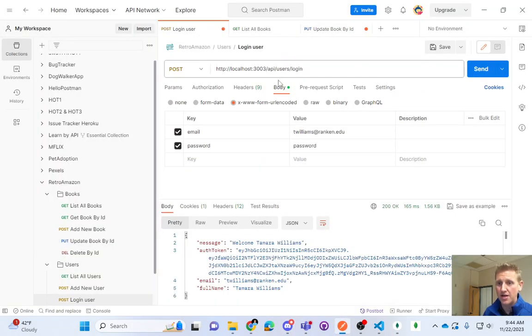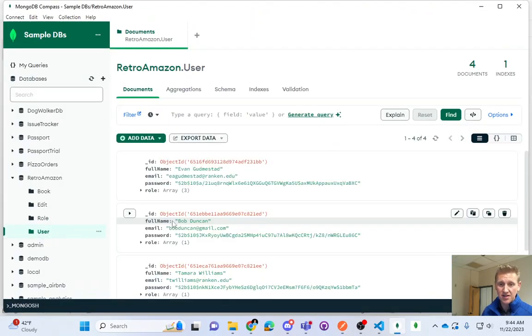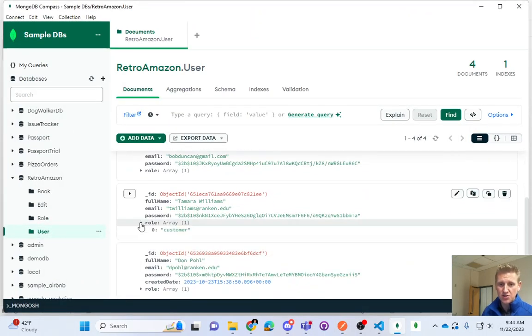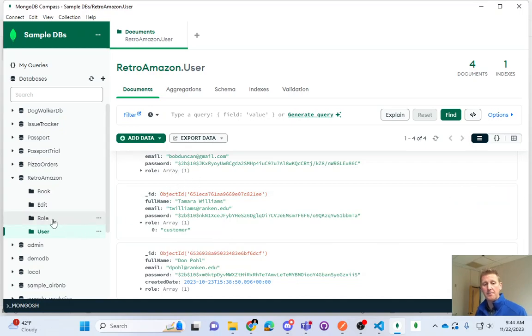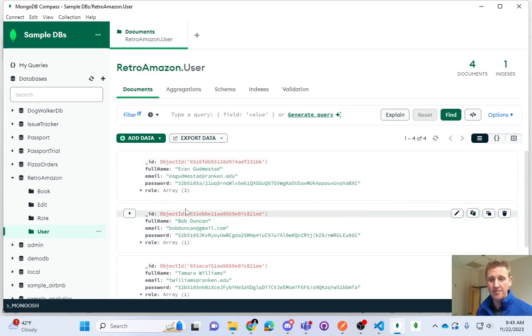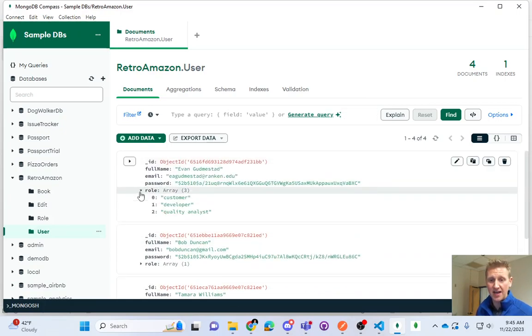If I log in as my user, now I have a user T Williams, and if I look at T Williams, she only is a customer. Okay, so obviously she is not a QA. So T Williams should not see the button to update a book. However, myself, E.A. Gudmested, I am a QA, right? So I should see the button.